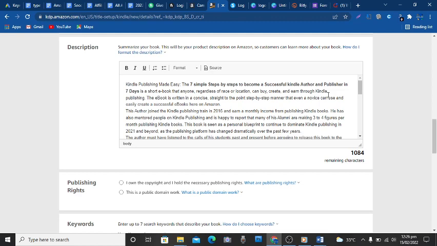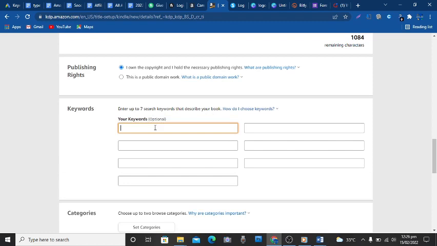So this is the description of this book. Now the next is publishing right. I will say I own the publishing right. Then keywords. What does keyword mean? Keyword means what this book is related to. That means for people that will be searching for this book, the other ways, other titles that they will likely be searching for. So I have made a selection of my keywords.